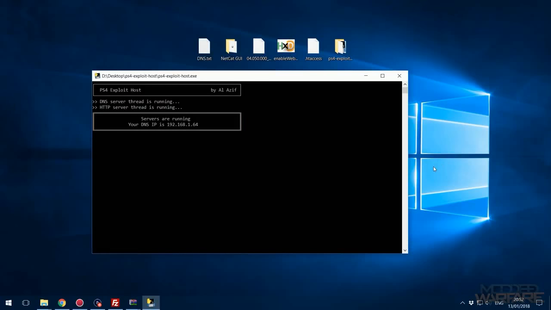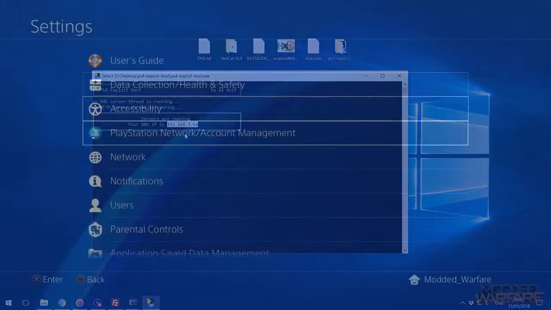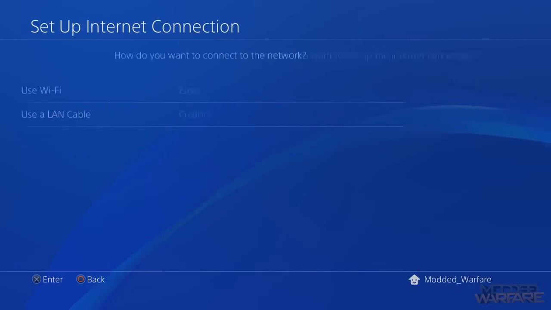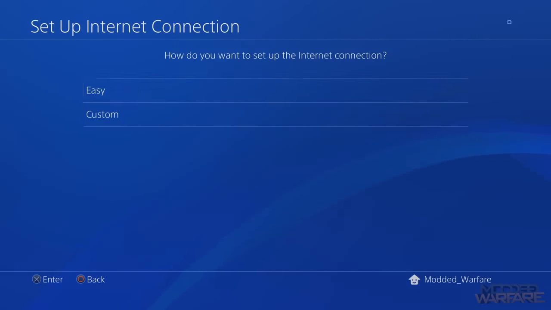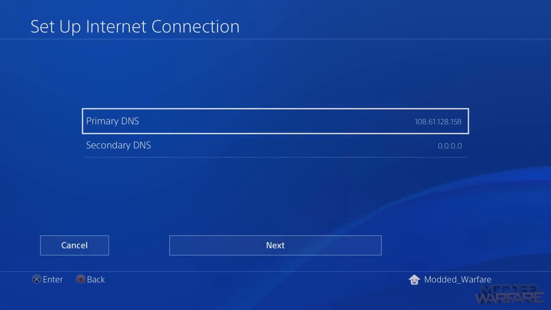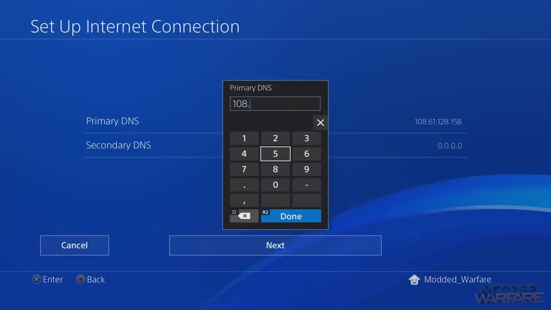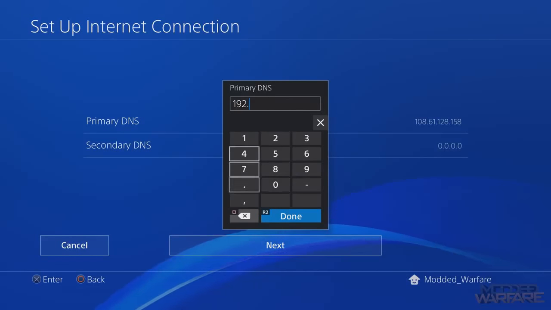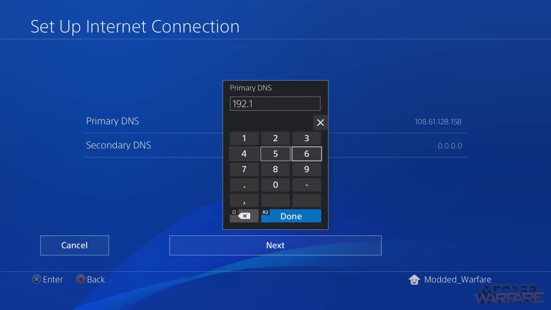So now back over to the... Oh, and also note down this IP address right here. This is the local IP address of your computer. Then we go back into the PS4 and we basically do the same thing we did last time, except we use the local IP address this time as our DNS server. So automatic, and then we come to DNS. And if this site isn't working, then you put in your local IP address while this server's running locally.